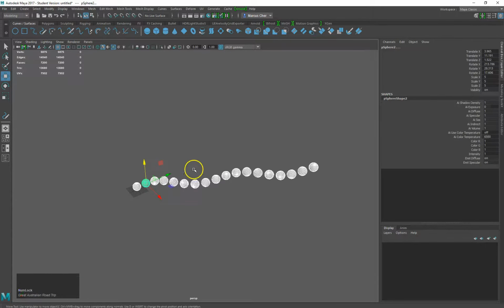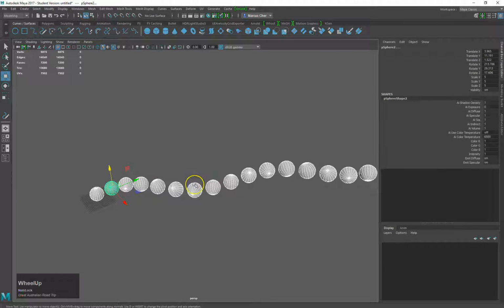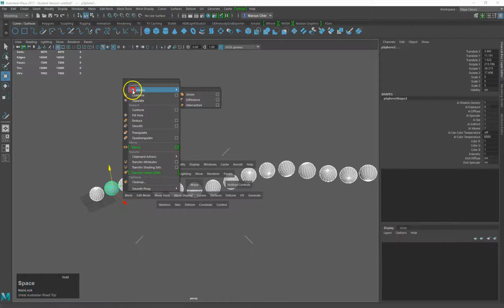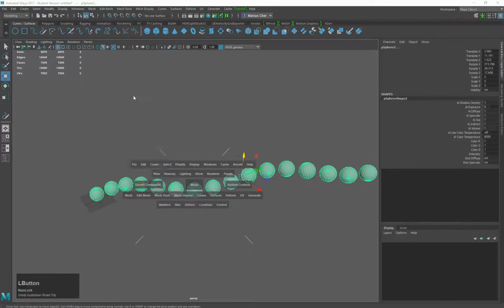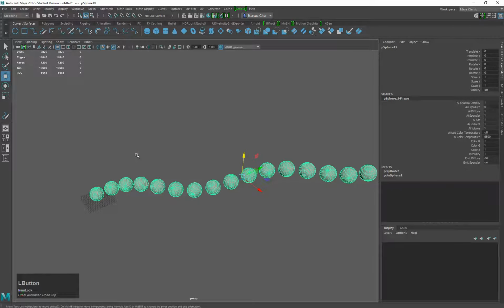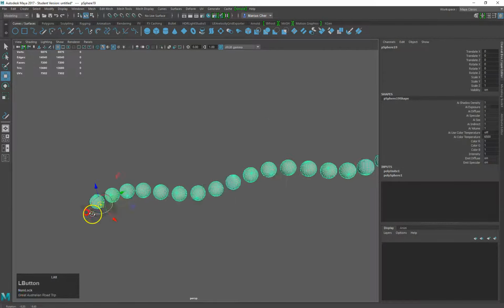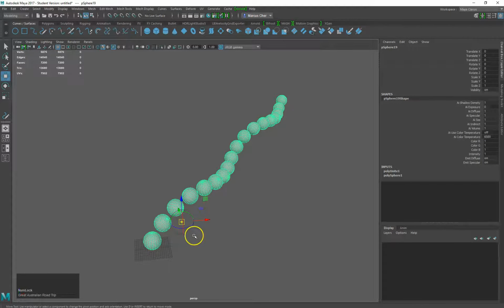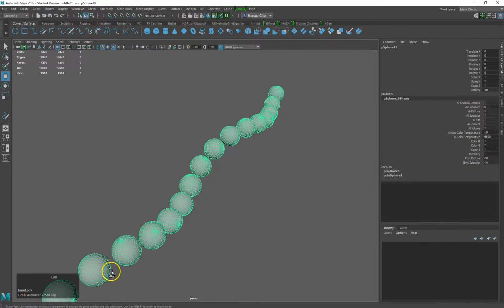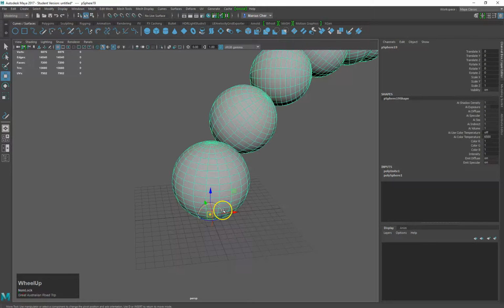And now if I select them all, I can combine them together just by hitting Mesh, Combine, and I'll modify the pivot point just to go back to the original. Probably could just go back to the origin, and then you can see that you can manipulate this string of pearls from there.